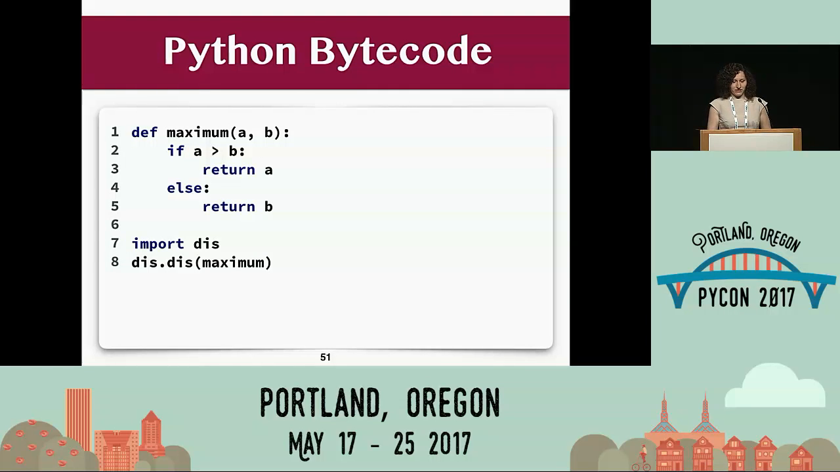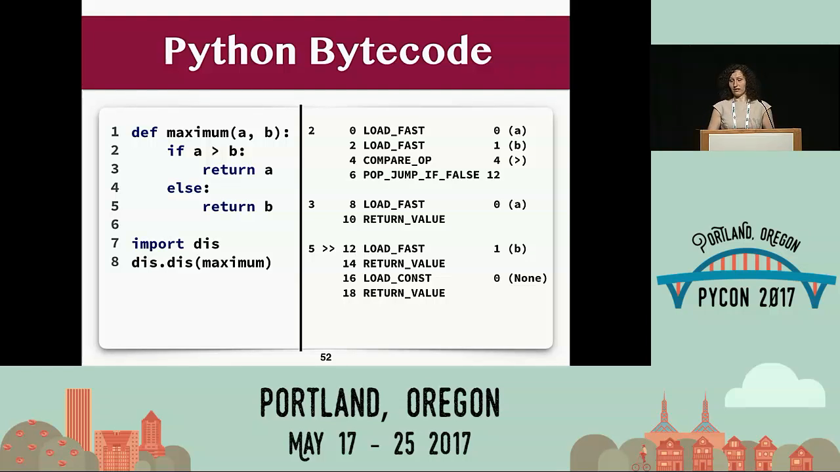Python bytecode is really easy thing. Python has a very cool standard module named dis. It returns bytecode in a human-readable format. For example, for our function maximum, bytecode will look like this.